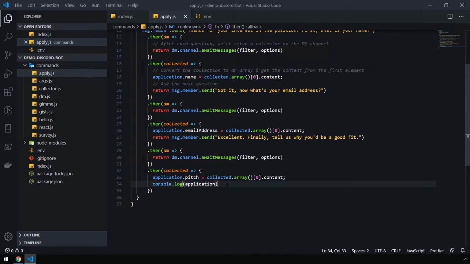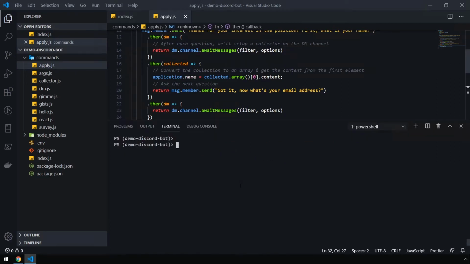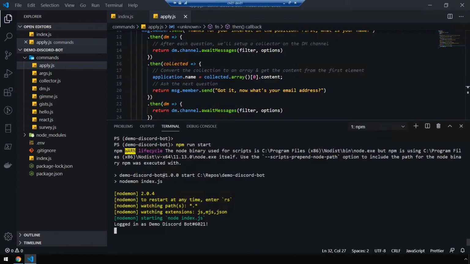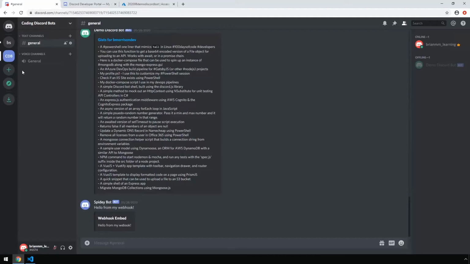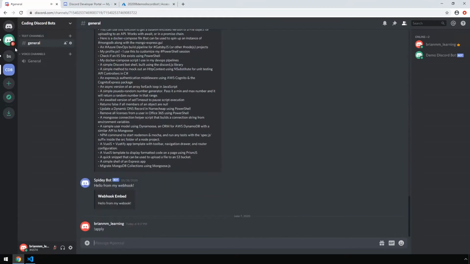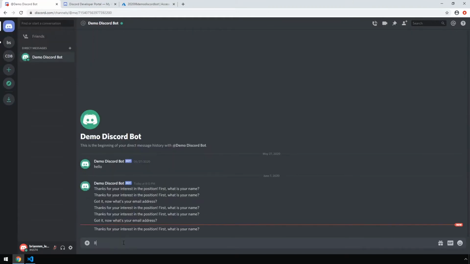So let's go ahead and save this. Now that we've saved our code, let's go ahead and open up the terminal and issue npm run start. Confirmed our bot is running and logged in. Let's head back over to Discord. So let's go ahead and issue the command apply. You can see we received a DM from our bot. What is your first name? Brian Morrison.